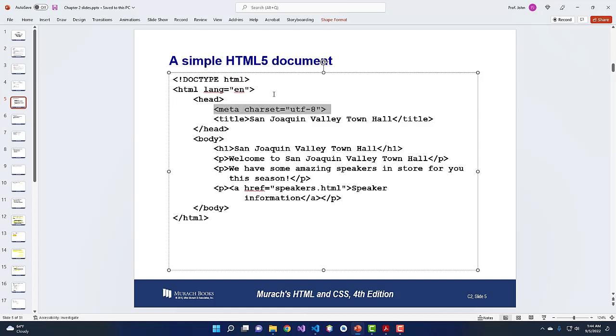So here's meta charset, that sets it to UTF-8, that tells it that it's using a particular type of character set. This is the most common, so we want to use that. And then you would have a title right here. This should be on every page. You should have a title. In this case, it's San Joaquin Valley Town Hall, and that will show up in Google search results if you have it uploaded to a website. It'll also show up in the tab on a lot of browsers and in other places as well.